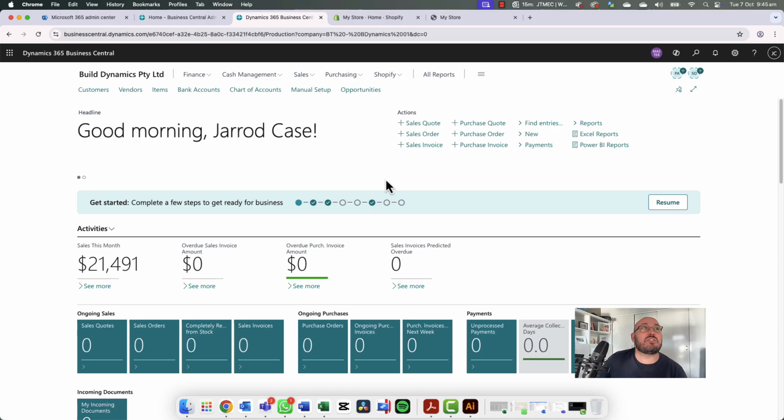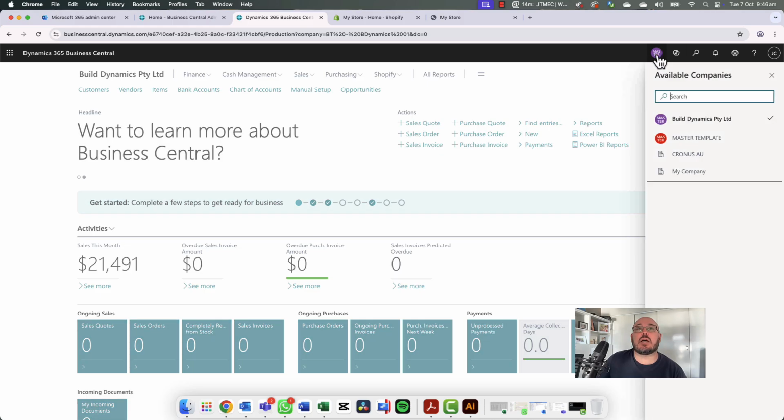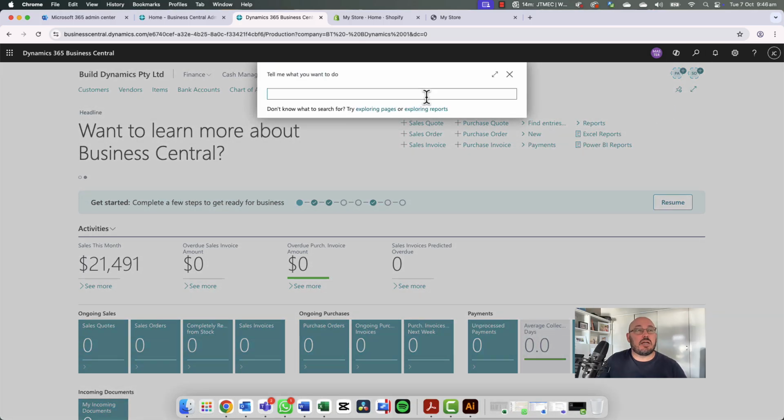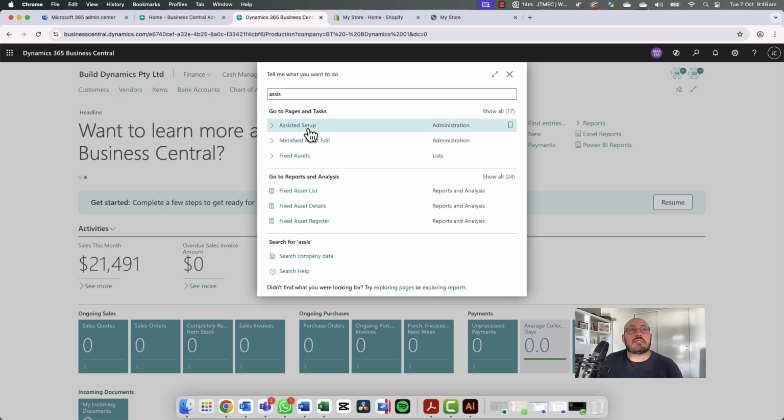All right. So first things first, with a manual setup we've talked about, we've gone through. One we haven't, and I'm going to bookmark this one. And we're going to go to assisted setup, and let's bookmark that one as well.